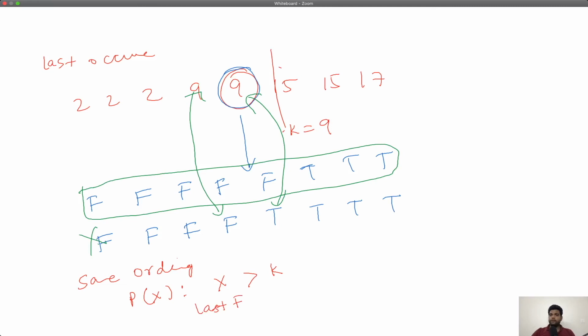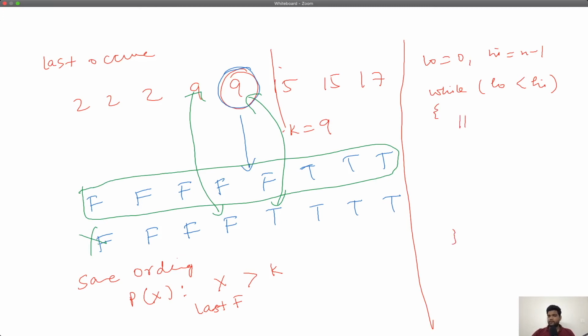So let's write the code for this. Initialize your low, the window. So low is 0, high is n-1. Go in the loop as long as you have more than one element. You have two parts to this while loop. You have the mid computation, which we will do after we've done the decision. So let's talk about the decision first. Decision is you evaluate the predicate at the mid. So is AR of mid greater than k?